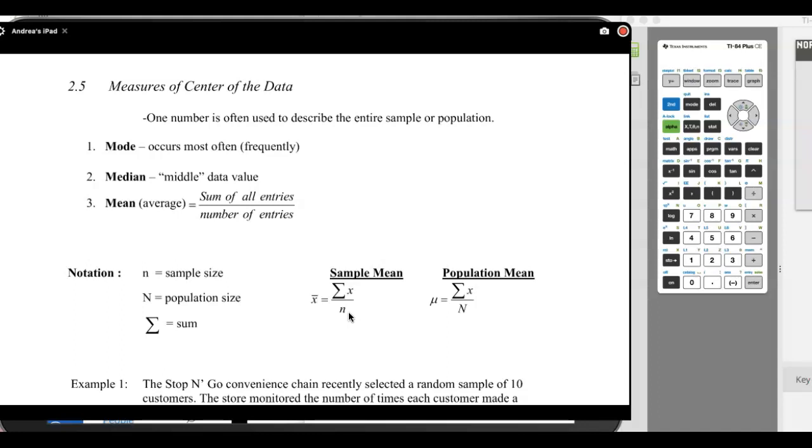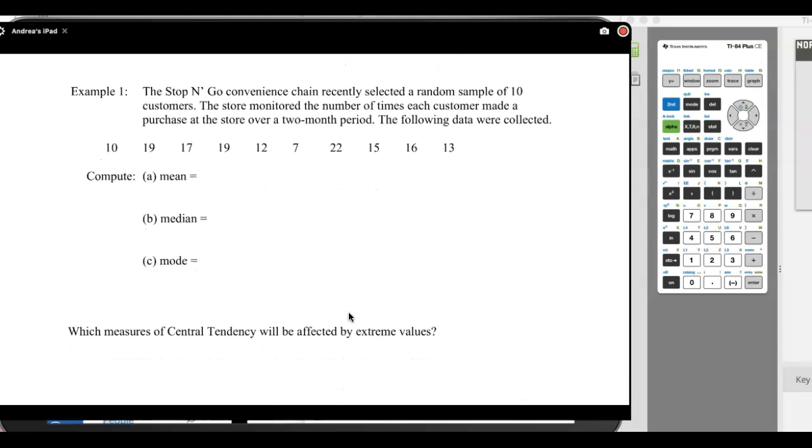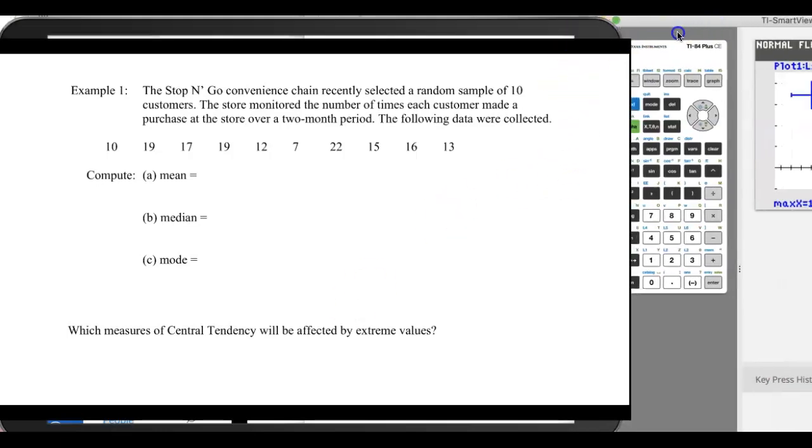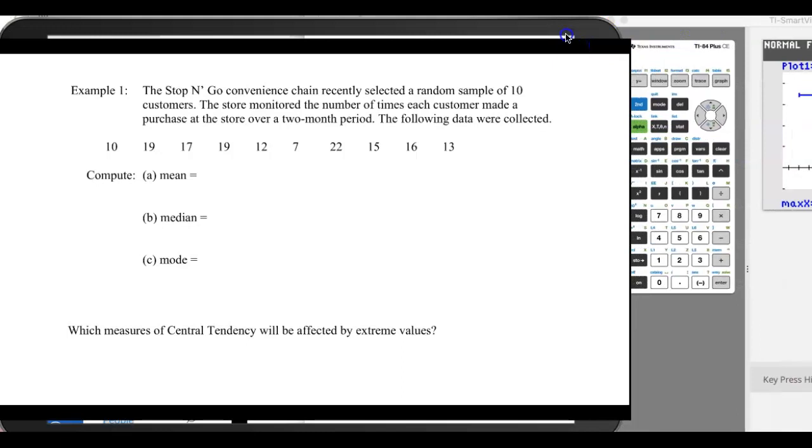All right, let's look at an example and calculate these. The Stop and Go convenience chain recently selected a random sample of 10 customers. The store monitored the number of times each customer made a purchase at the store over a 2-month period. The following data were collected. Compute the mean, median, and mode. Let's look at our calculator and put these in.